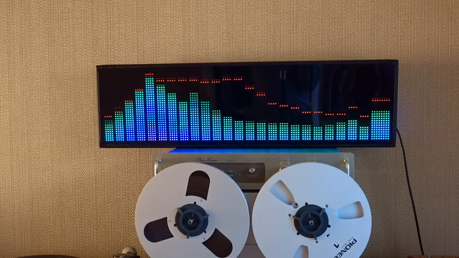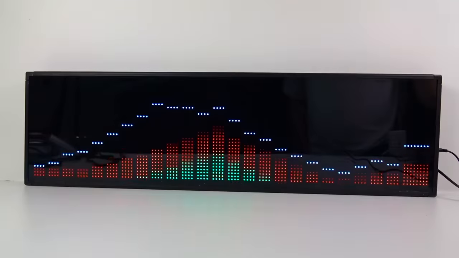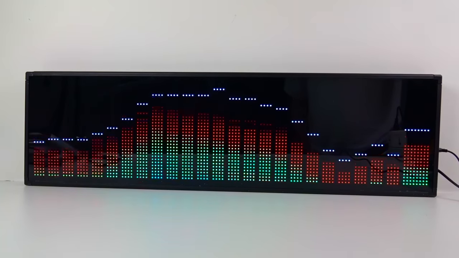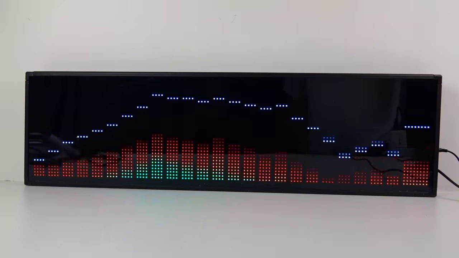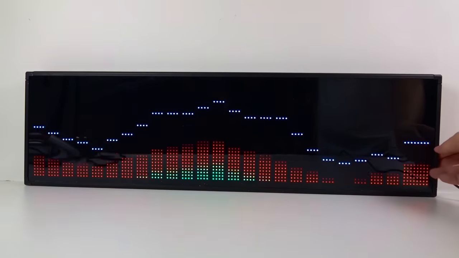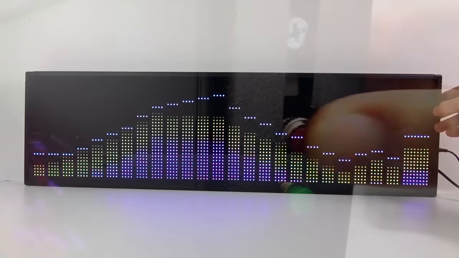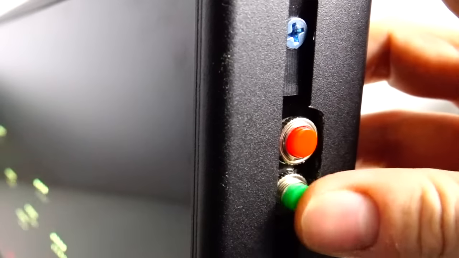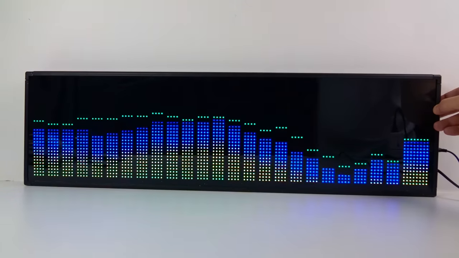So what you're looking at here is a giant LED music visualizer that I purchased from China. Comes fully constructed, it's got 128 pixels wide and 32 pixels or LEDs high. Each of those are multicolored LEDs. You can change the color of the peaks by pressing the red button and cycle through the colors of the base by pressing the green button.